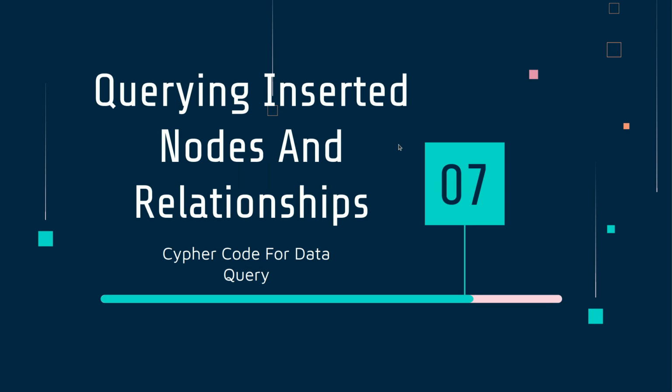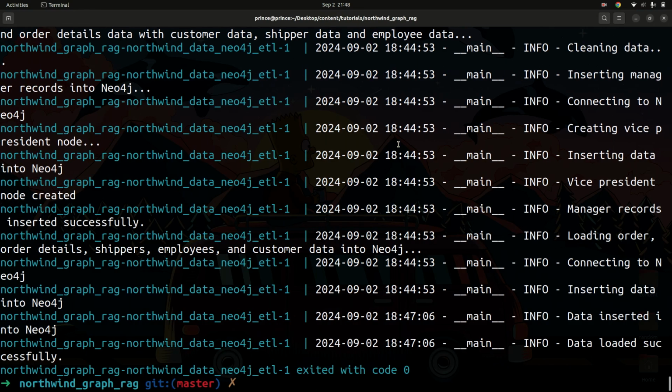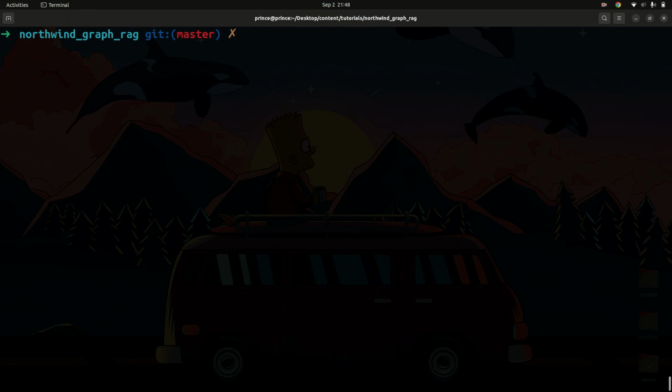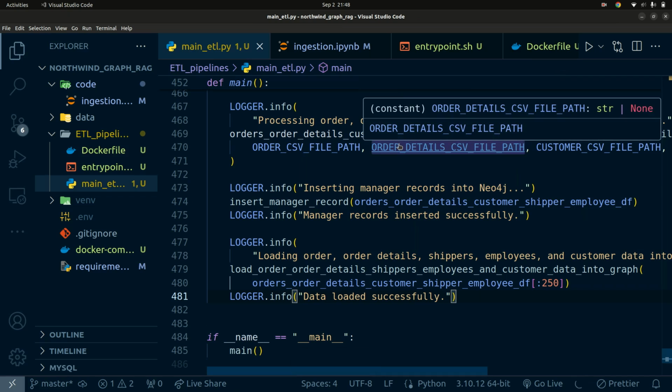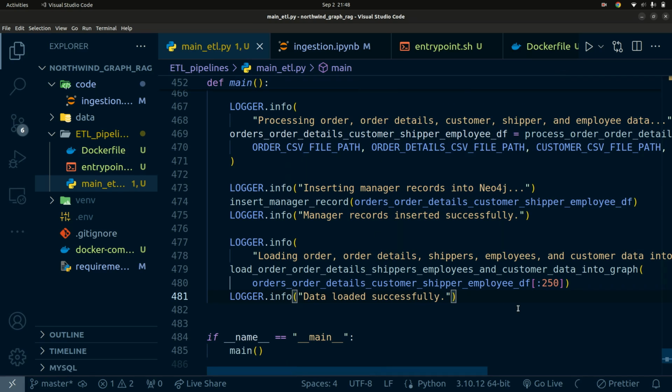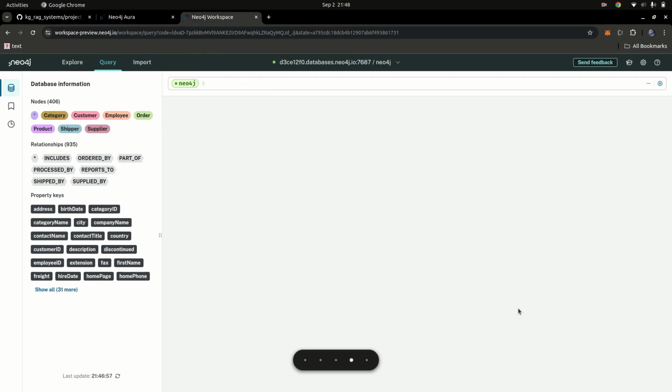Okay, so let's check if our ETL pipeline is done. Yes, it's completely done, and we don't have any error. So I'm going to go ahead and simply bring that Docker down. This is going to bring everything down and remove all those images. Once this is done, this is basically our ETL pipeline. So our data has now been inserted in here. If I refresh this, now we have all our records inserted in here.